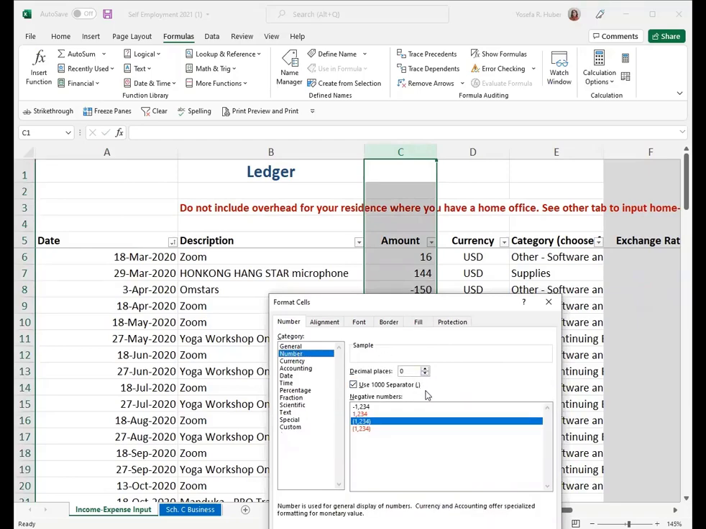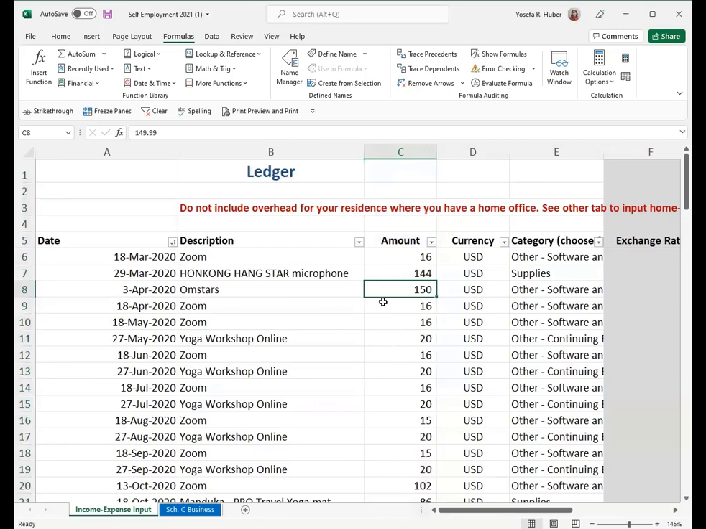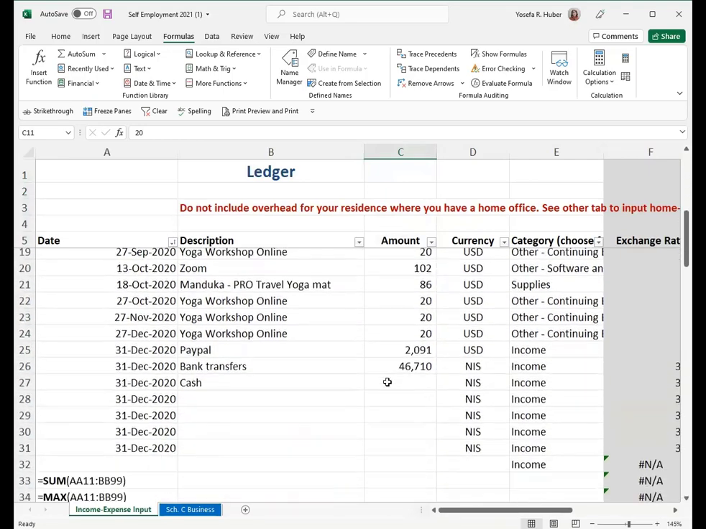You can make it with or without commas. You can make the negatives red. You can make the negatives in parentheses, like that. Whatever you want, you can do. And there are just about infinite options when it comes to formatting beyond this. So really make sure that your numbers are only numbers, and that they're positive and negative the way that Excel will recognize that.